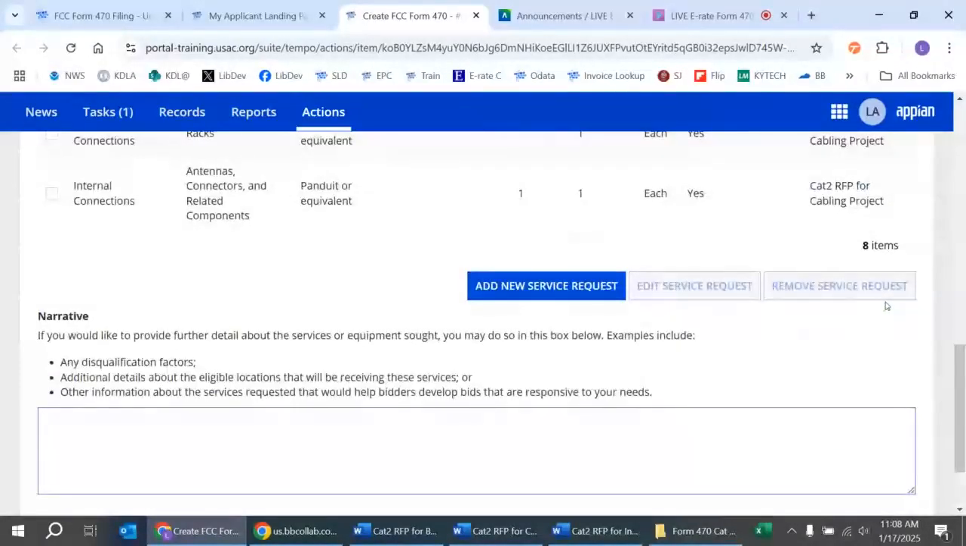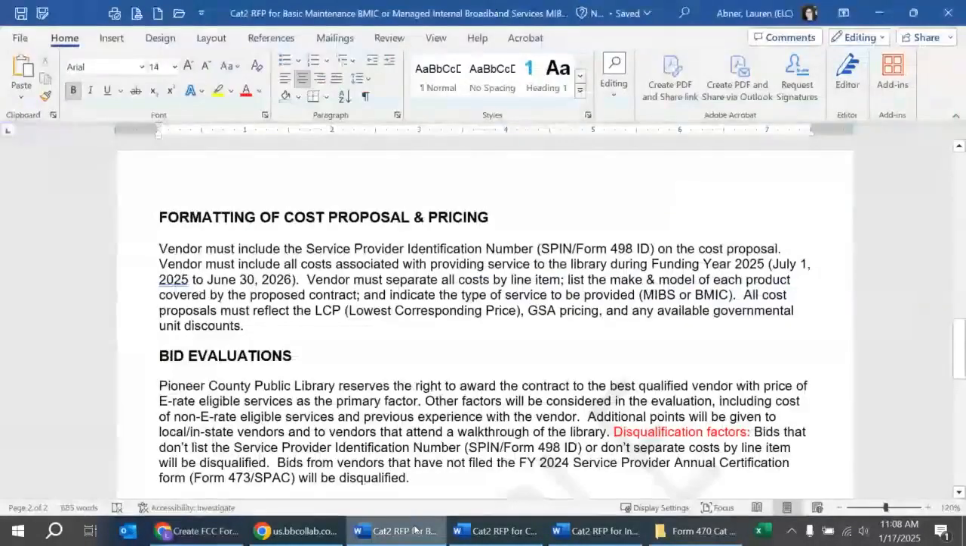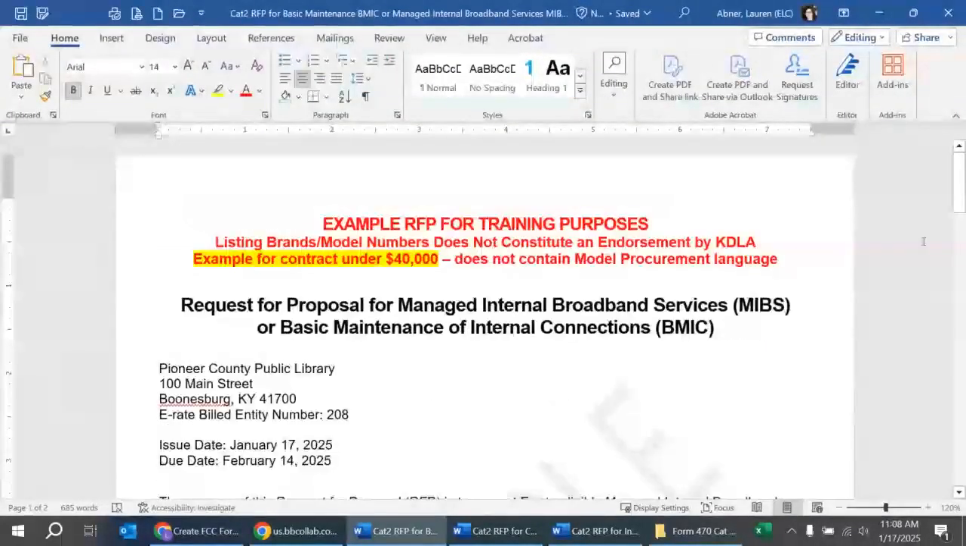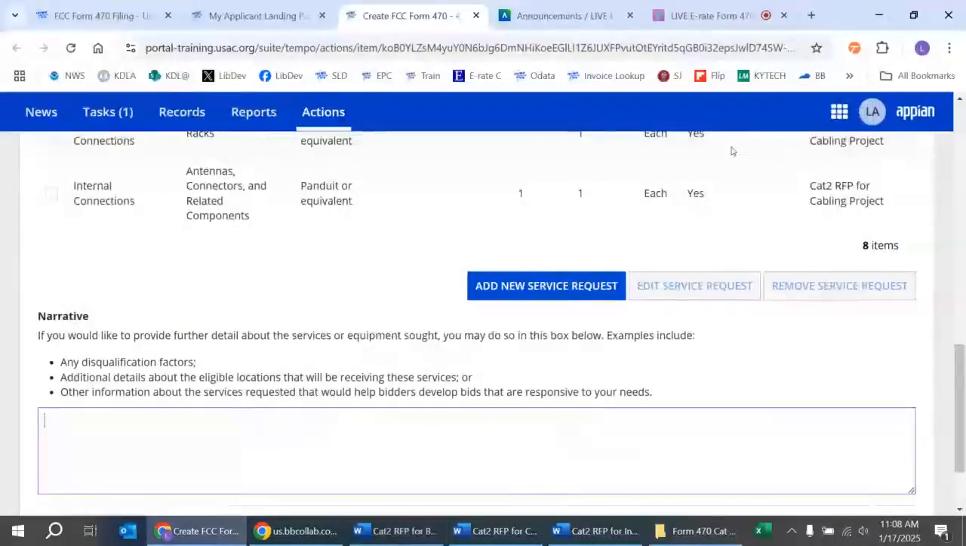Okay, last example. We have that RFP, which I will bring up now. So this was the RFP for basic maintenance or managed internal broadband services. We've already seen several basic maintenance requests, so we'll do one example to show how you start one of those fresh, and then we'll do some managed services examples.